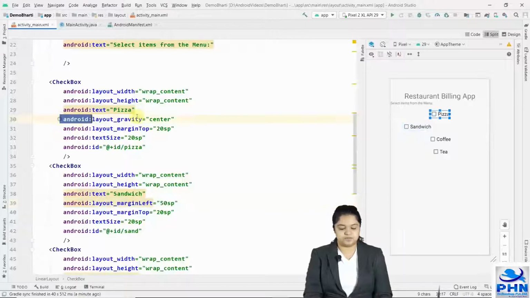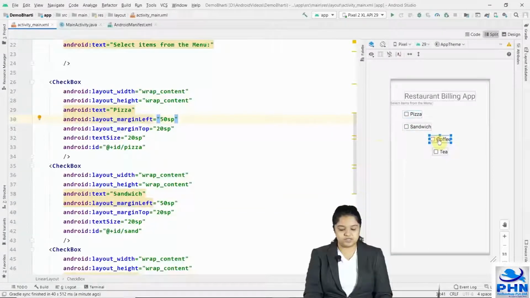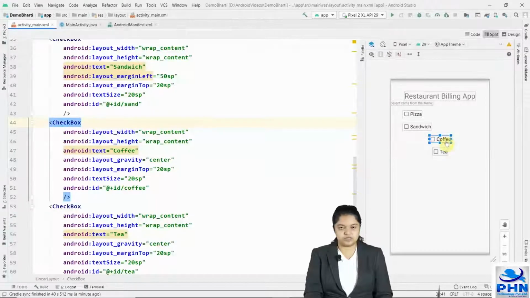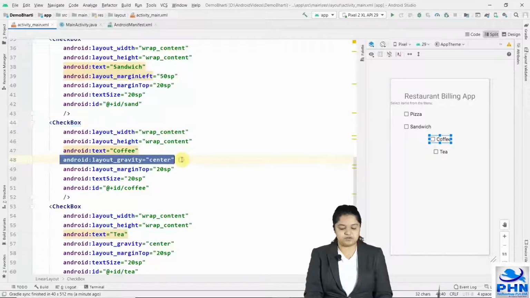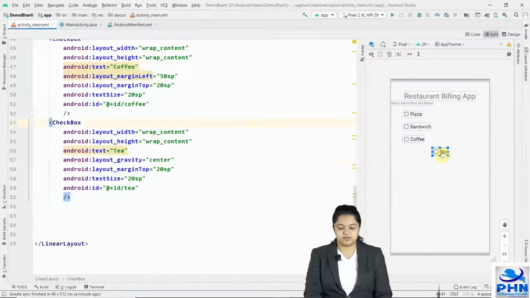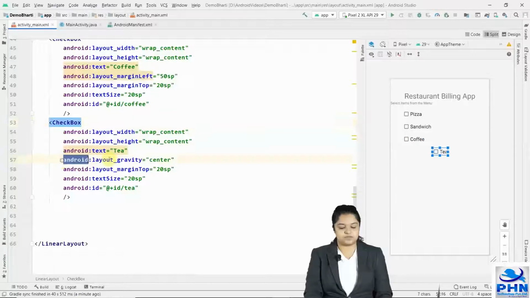If you give the same margin left of 50 SP to all the components, they will start from the same position. So, for all the check boxes, instead of gravity, I will add margin left. If you go to the code of a certain component and click here, the code will be highlighted. So, instead of gravity, I want margin left, yes.